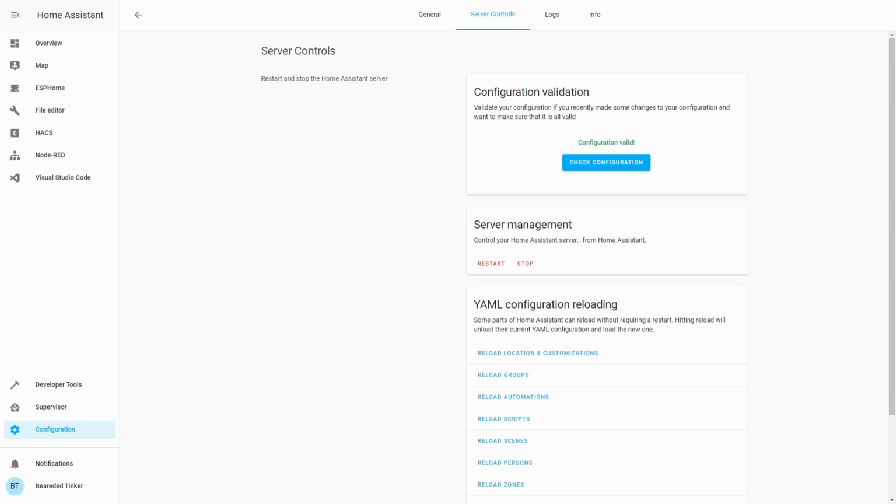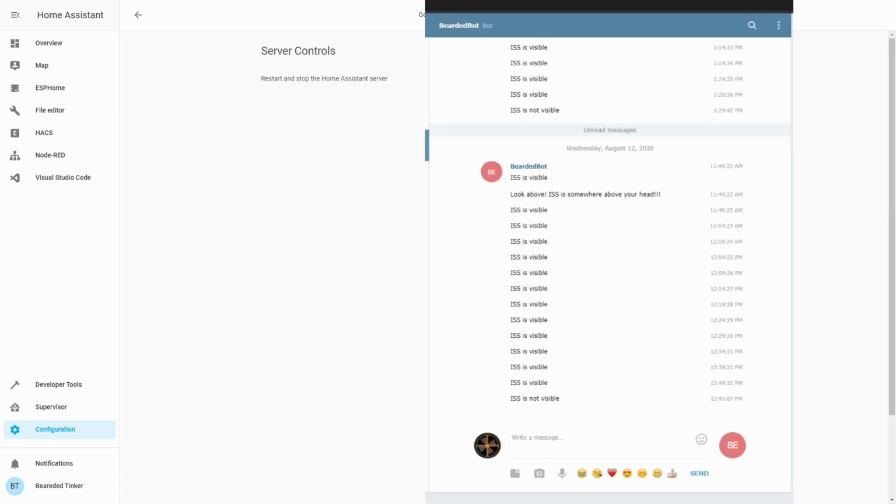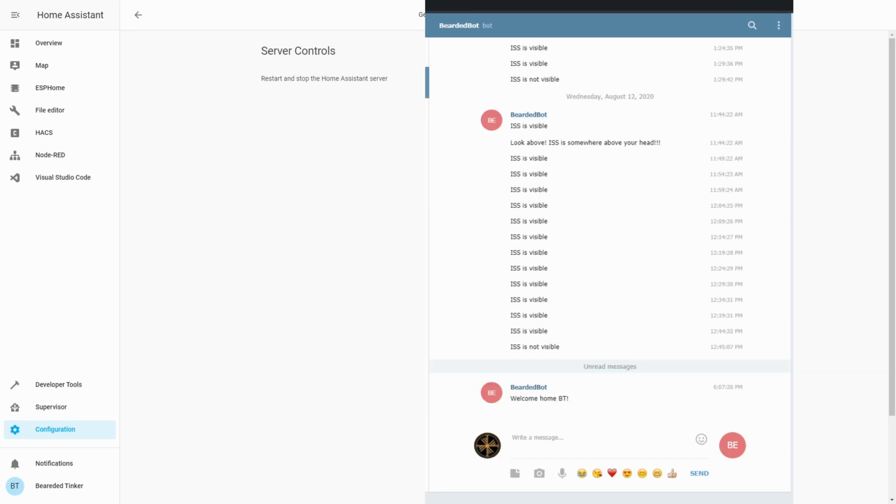Okay, I have logged off my network. I will turn on Telegram. Now I will connect back to Wi-Fi. And as you can see, we have now received a notification that I have arrived home, or a greeting, welcome home, Bearded Tinker. As I said, this is a very simple device tracker. You are not able to detect at what location the device itself is, but you can track if it's home or not, which is great for presence detection.